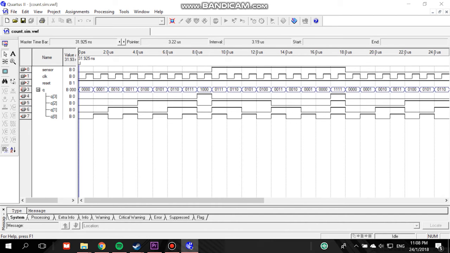This is our vector waveform for our car park indicating system. The sensor represents the car entering or exiting the car park. The clock represents the number of cars that go in or out of the car park. Reset represents the latest slots available when it is pressed. Q is the input of the 7-segment display and will display numbers on the board.